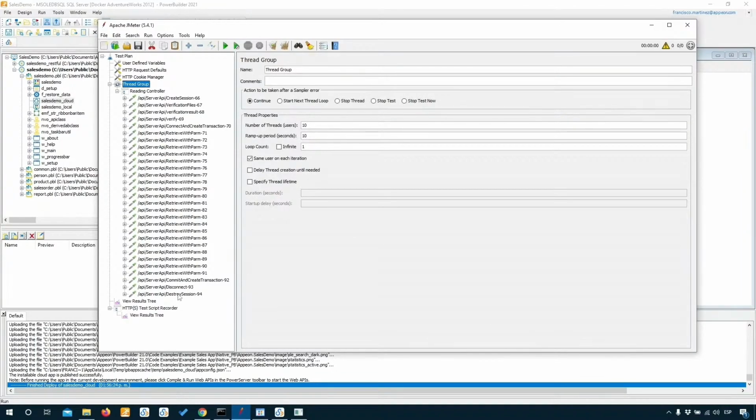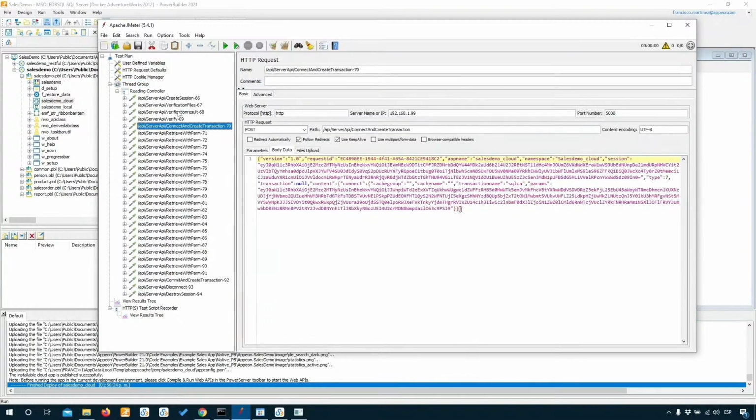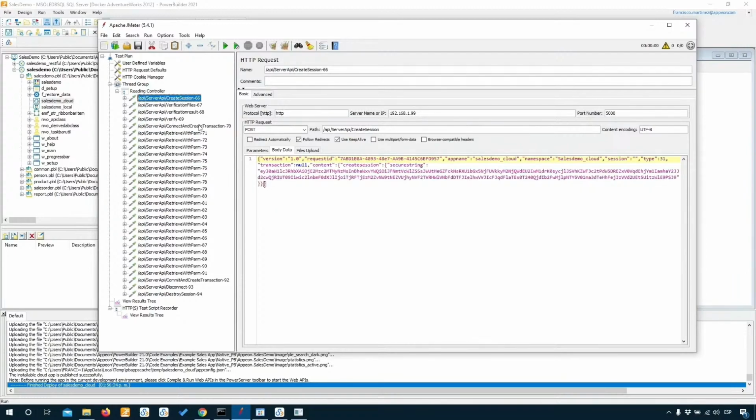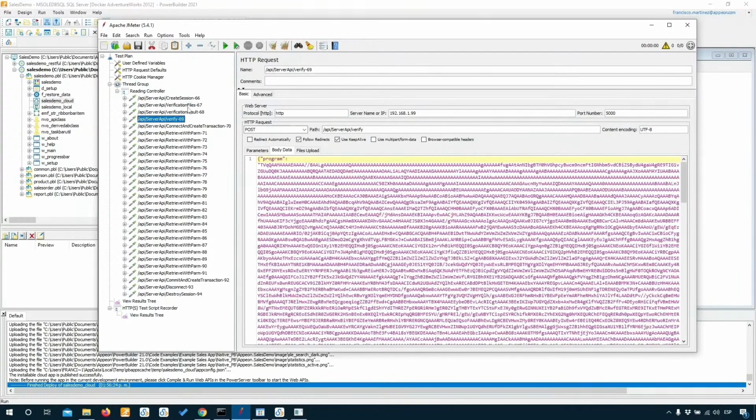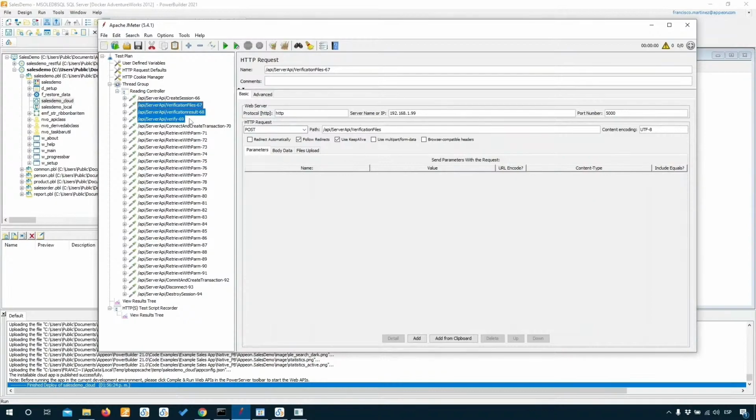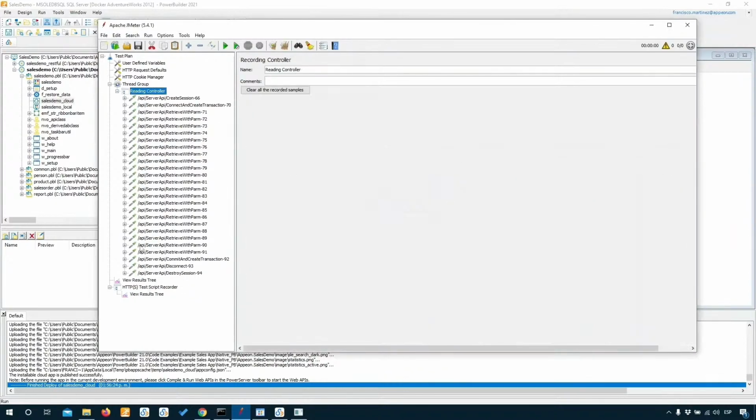And once it reaches the last sampler, it's gonna check if the loop count has been satisfied yet. And if not, it's gonna keep looping over the thread group. So in this case, there's a couple of requests that are of no use to us, like these three. We can get rid of them. They will not impact our testing.